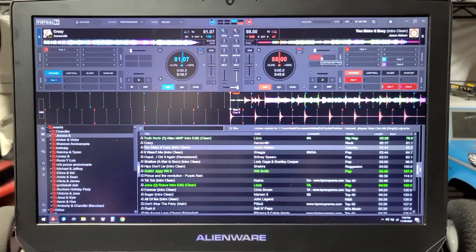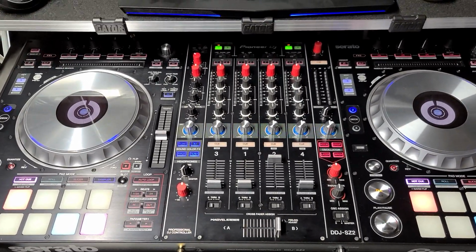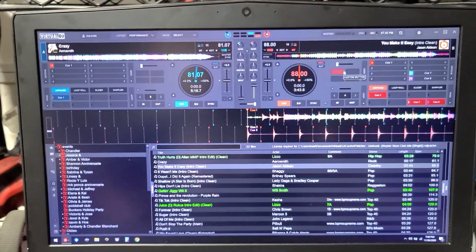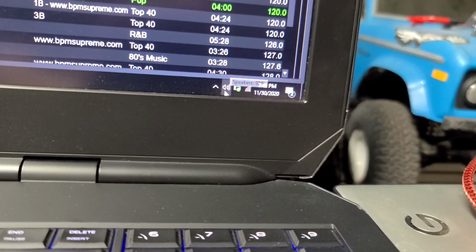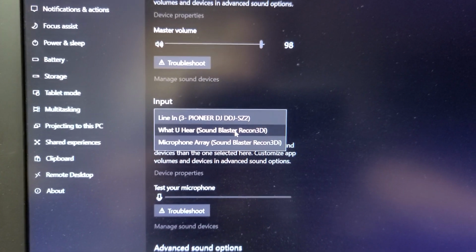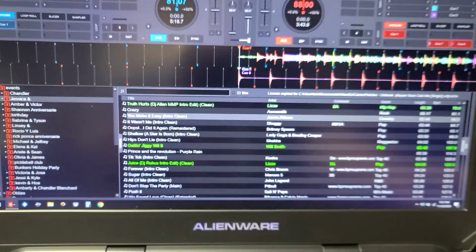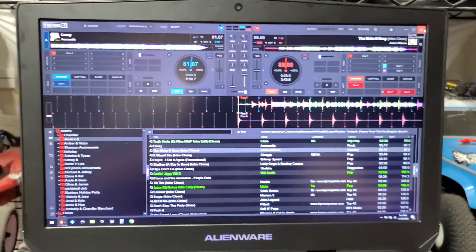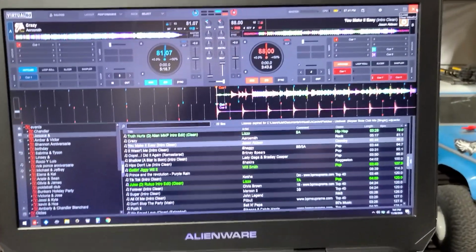Again, if you're having the error issue with a Pioneer DDJ SZ2 with Virtual DJ 2021, where you're having the error on the driver, go to your sound settings and deselect the microphone. On sound settings, deselect the Pioneer microphone. Put it on the Sound Blaster or whatever your computer has. Get out of Virtual DJ, turn it off, turn it back on, and that will solve your problem.